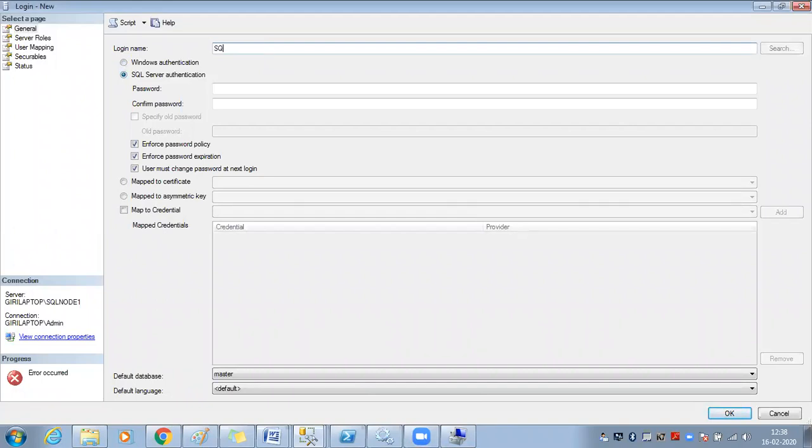So SQL login, SQL underscore login underscore. What is that name? Yeah, Giri Khan Rajesh Raja. Okay, Raja Rajesh. This is my login. Now the password, whatever you want, you can provide. No problem. Now, same password policy.